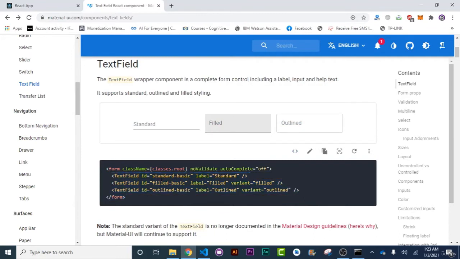The first one depends on the variant. As you can see, there are three variants: variant standard, variant filled and variant outlined. Variant filled is this, and variant outlined. We will use all three of them. Just copy them. We just click on this. Show the full source code. It will show the full code.